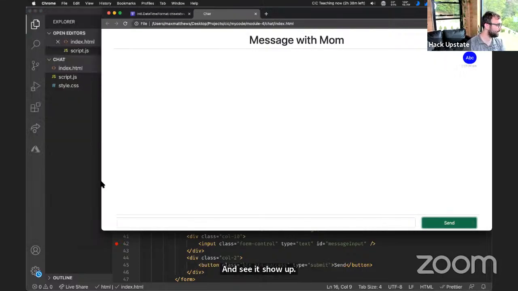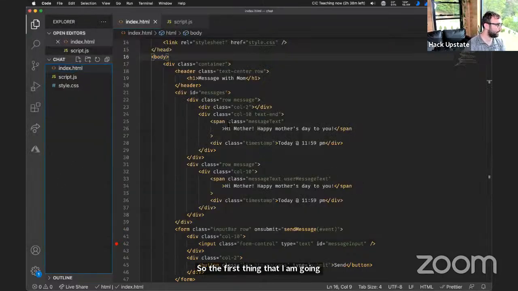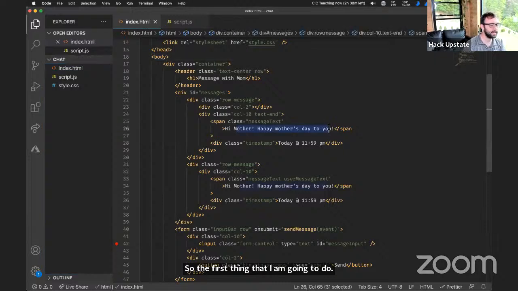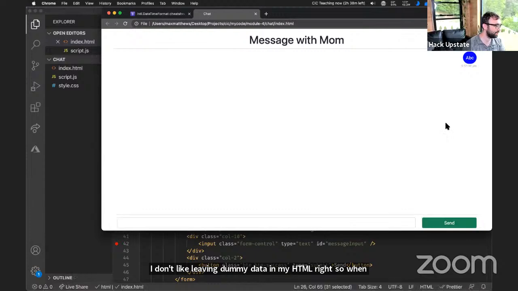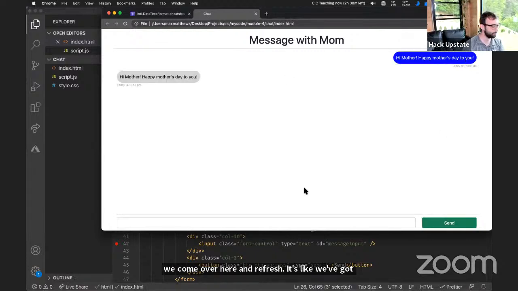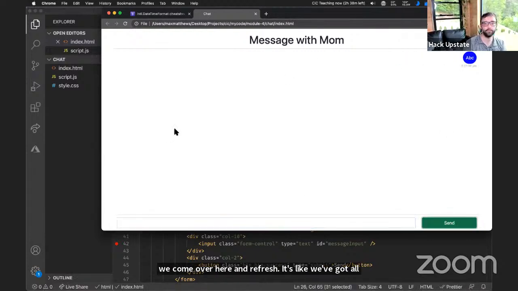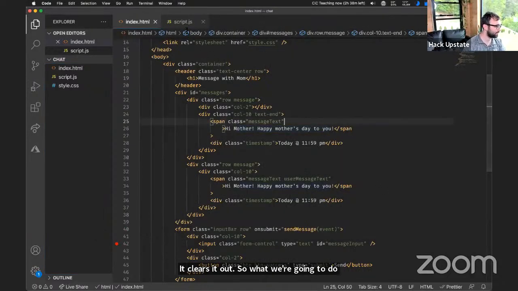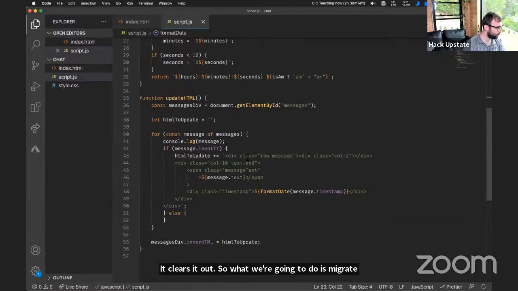So the first thing that I am going to do, I don't like leaving dummy data in my HTML, right? So when we come over here and refresh, we've got all this in here, but as soon as we send it, it clears it out. So what we are going to do is migrate that over. So let's look at where we were at.